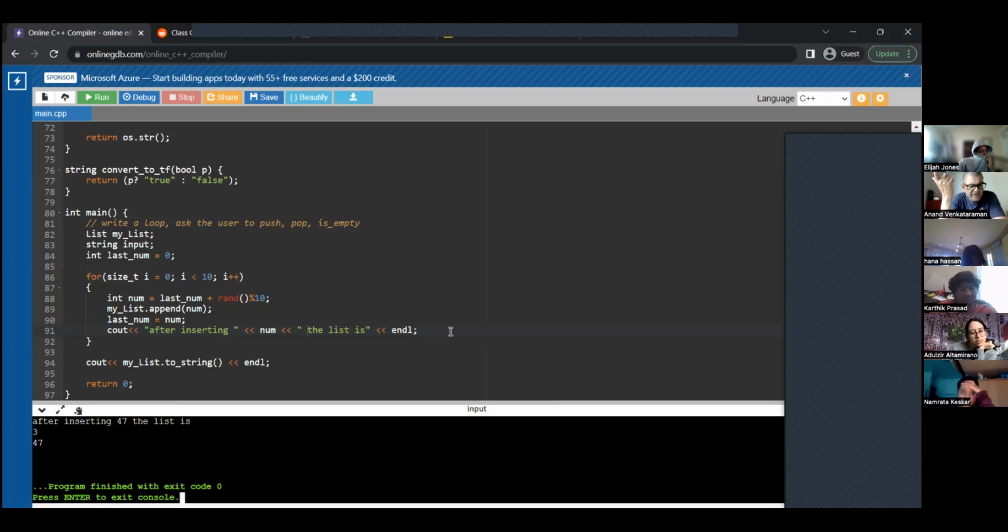Why didn't it say after inserting 3? It should have said after inserting 3, this is your list, and it should only have 3 in it. Why didn't it do that? It went straight to 47. So something is wacky somewhere else in the code.